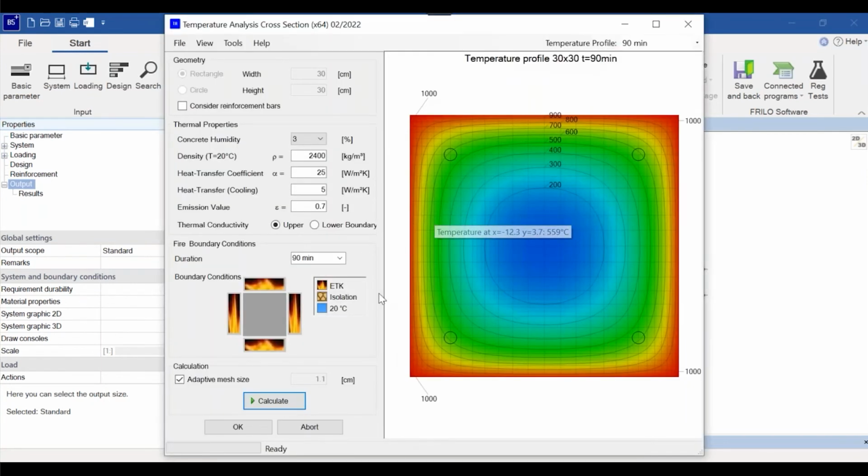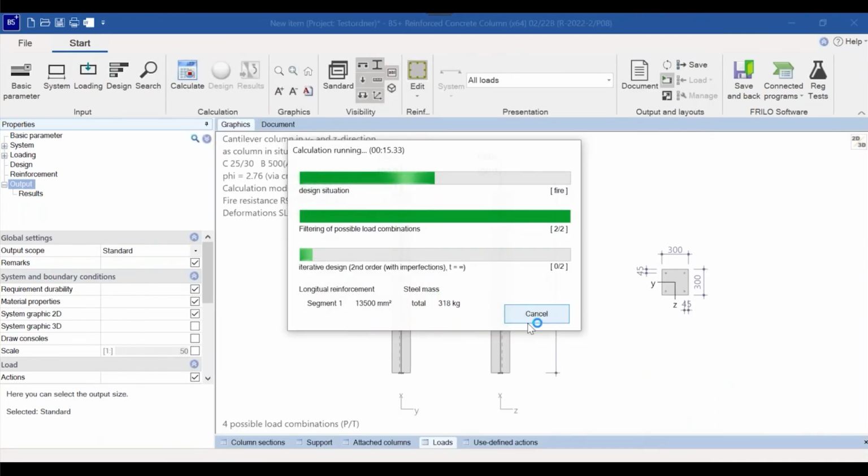I have selected also fire design. This is why we have to, okay, we can adjust it here, the fire exposure duration, but let's just keep it as it is. Click on OK. Have to wait a little bit until the check is conducted.